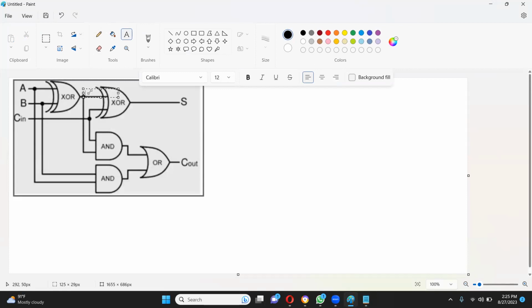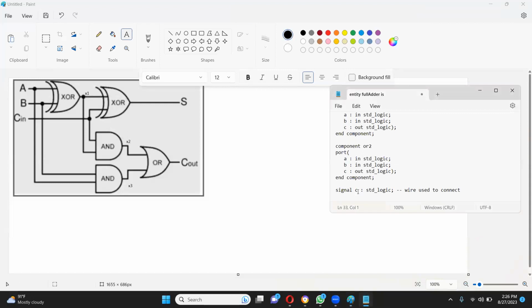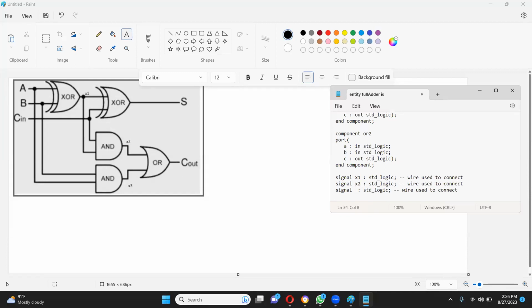Now, let me name the signals. Let's say C1, or not C, I don't want to use C. Let's say X1. And this is my X2. This is my X3. Did I miss anything? No, not really. So now this should be defined in the code: signal X1, X2, X3.